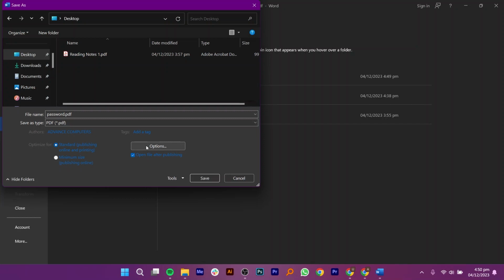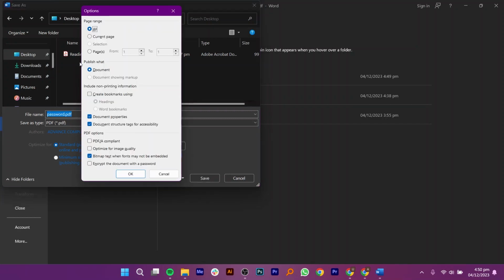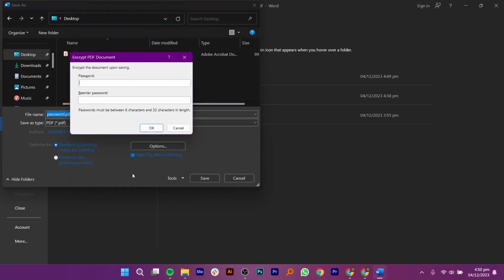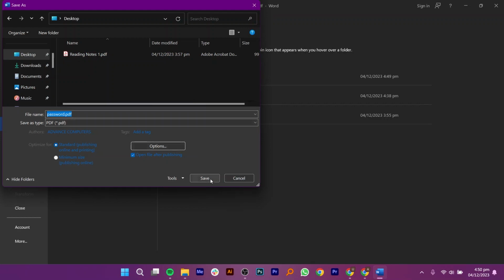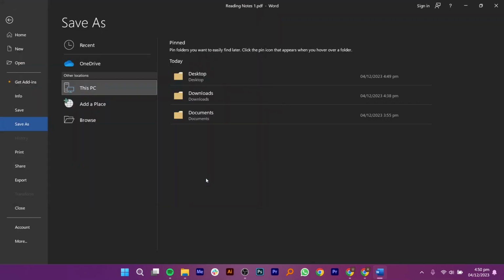Now click on Options. Set the page range as All, and from PDF Options, select the option Encrypt the document with a password. Click on OK to proceed further. Now, you just need to enter the password that you want to set for this file. Re-enter the password and click on OK. Once done, click on Save to save your file.